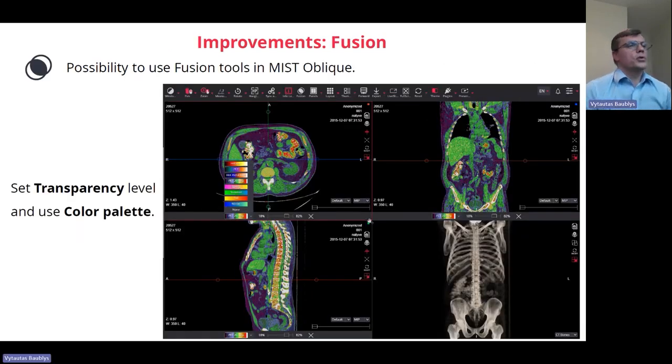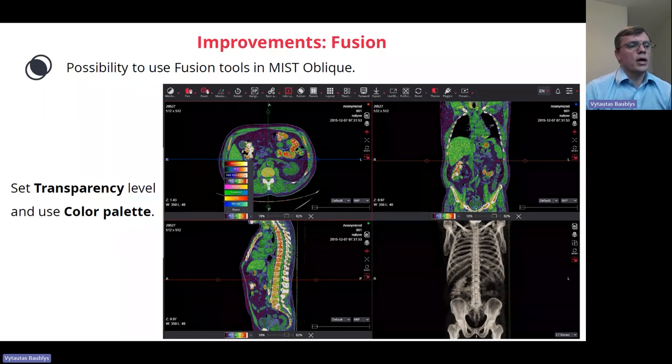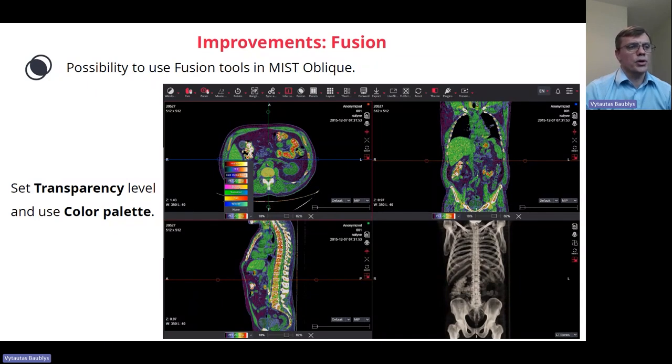Users who use our fusion function will remember that the possibility to change coloring was only in our basic MPR function, not in the MIST functionality. So the newest version will contain the possibility to change the coloring even in MIST, and propagation change will also be allowed.